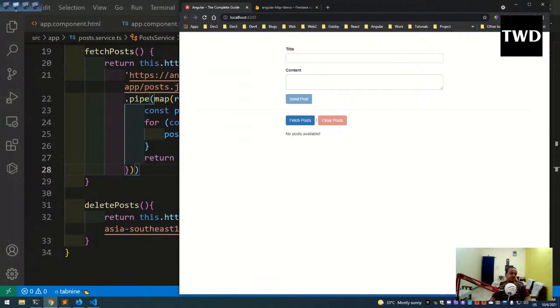So now our delete is also done. The thing which we are going to learn now is to do error handling in HTTP. So there can be errors for various reasons. First thing, there might be the internet is down. The second thing, the server is down.